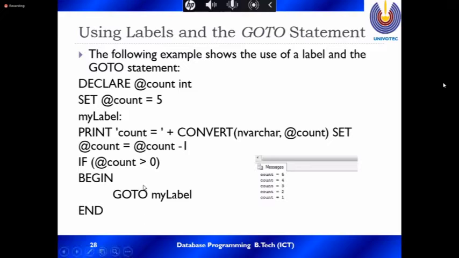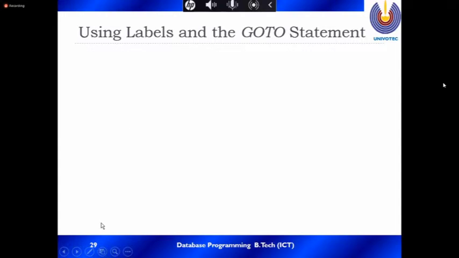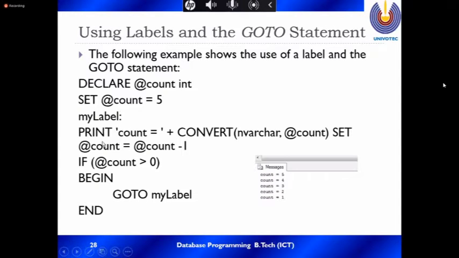Then is 1 also greater than 0? Then go to this label and print 1. Again check count equals count minus 1. Count is 1, 1 minus 1 is 0. Then it does not satisfy this condition. Then exit the loop. Okay, sorry, exit this code.